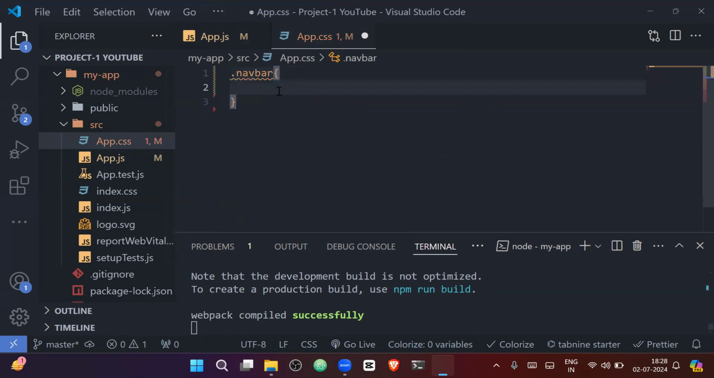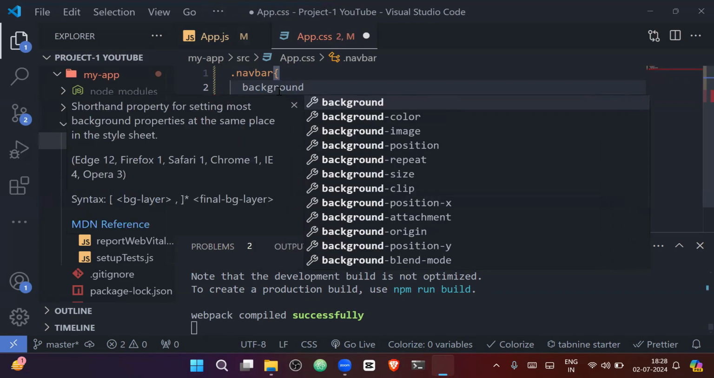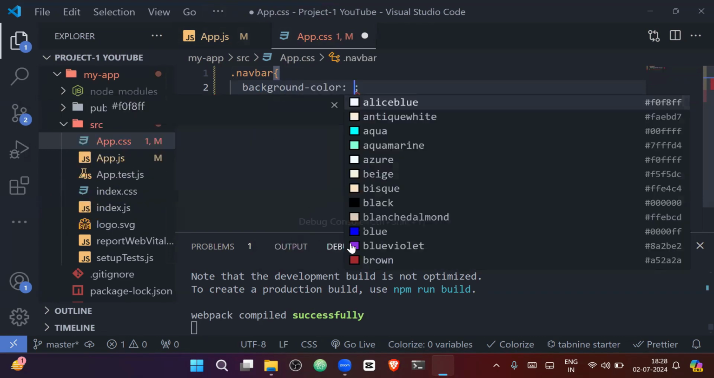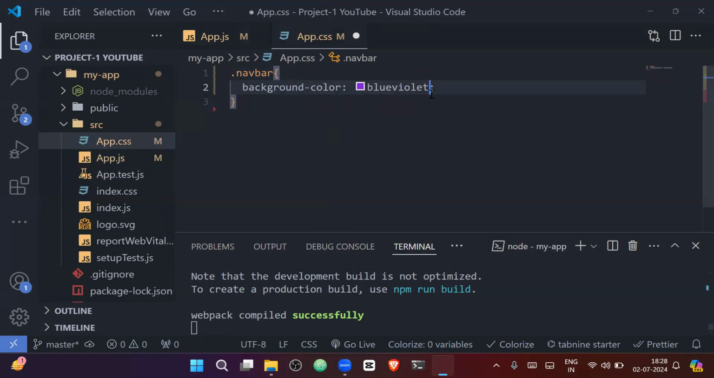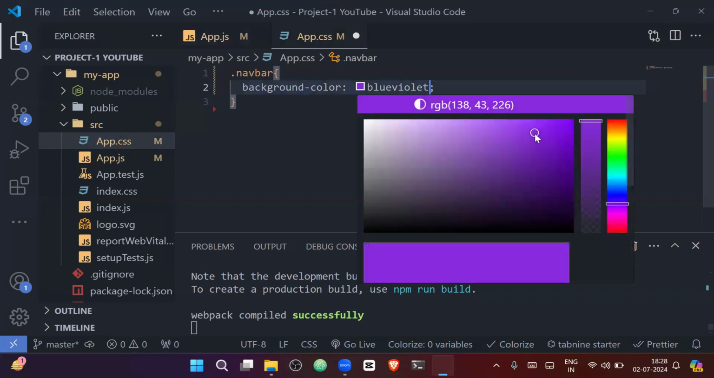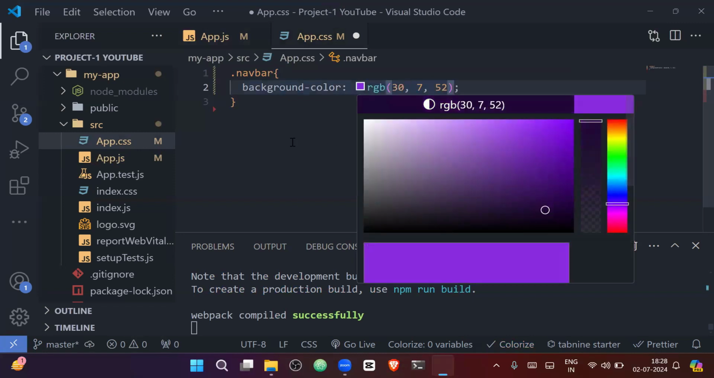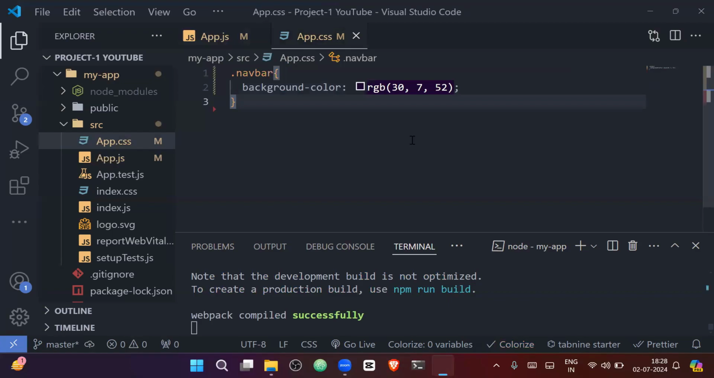And now I will give some background color. We can choose any background color. Let me take some dark one. So this one I'm choosing. Let's check whether it's working or not. See here, CSS is not working.